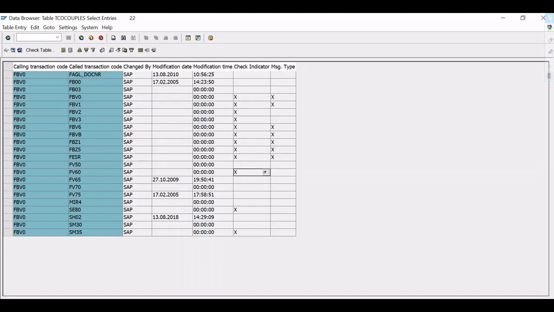This is the one which I'm going to disable, so that when the user executes FBV0, the user can indirectly proceed, as this check indicator will be disabled. How can you disable this check indicator? You need not provide the transaction code access to FV60, but still the user can complete his transaction. If he tries to execute FV60 in the command prompt, the system will say you don't have access to FV60, but he can complete the transaction. So how can we disable this check indicator?